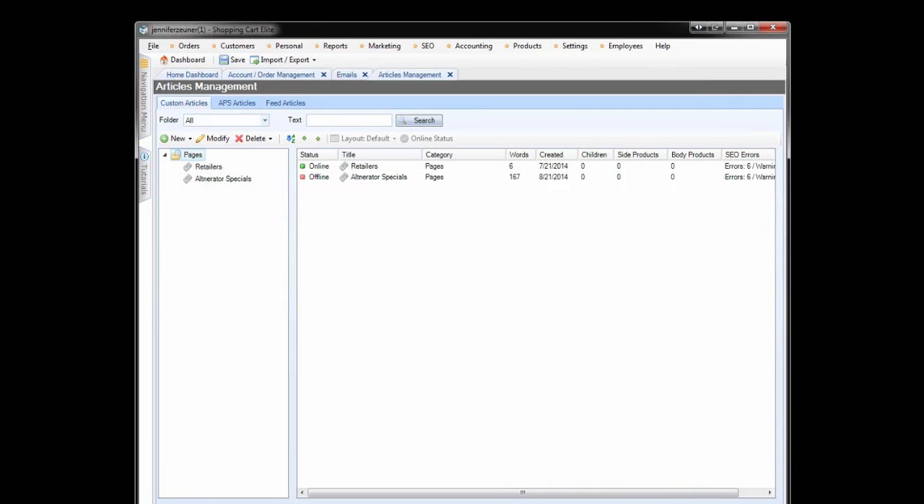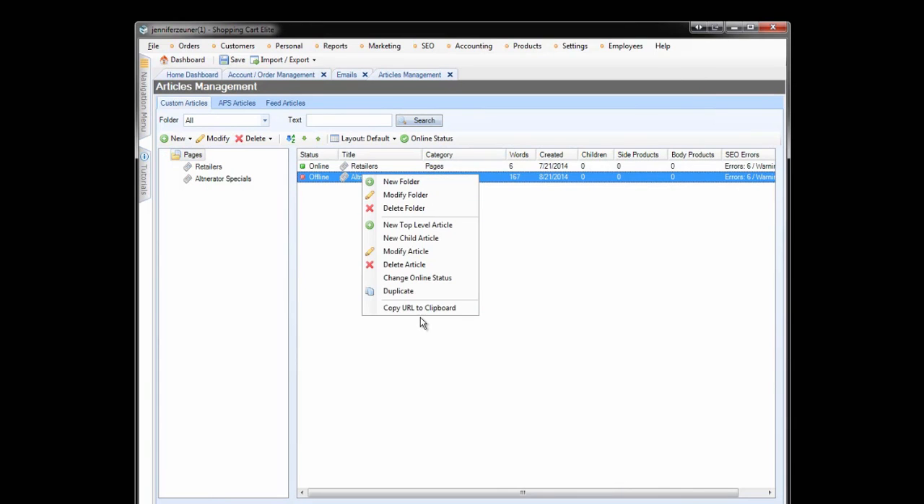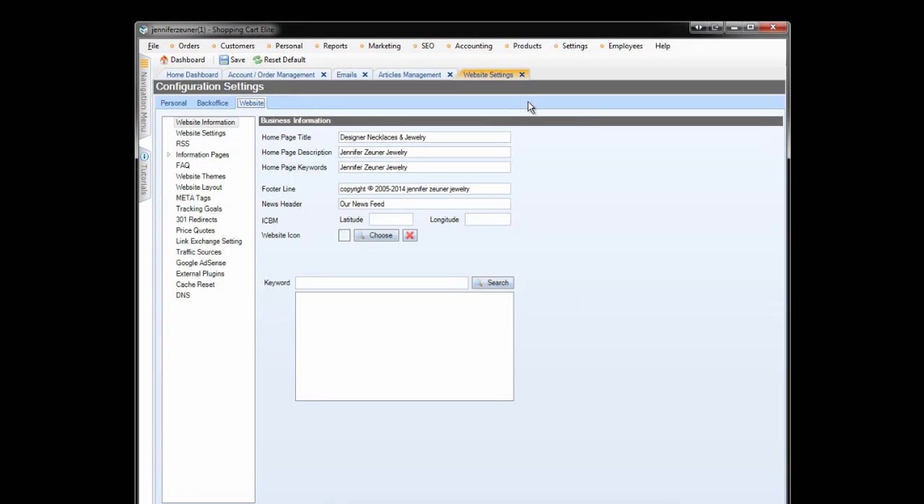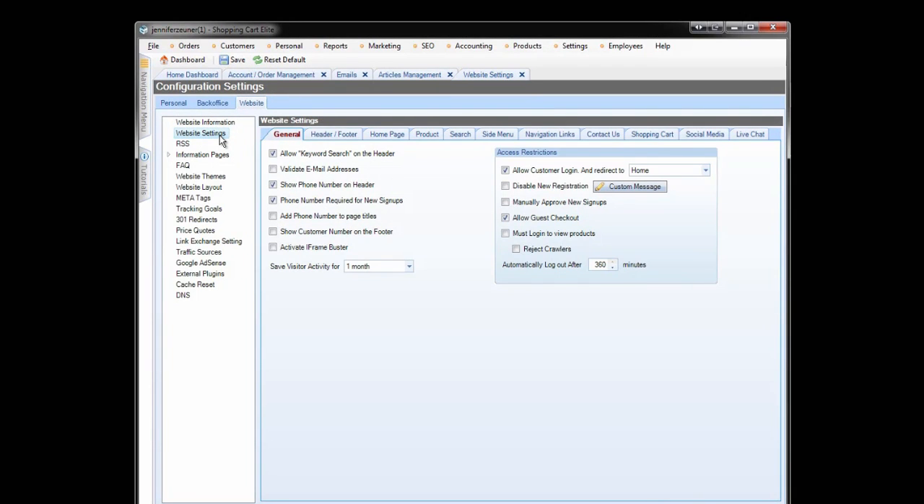Okay, now once an article is created, then how would you designate that into a specific category? What I would do is I'm going to right-click and I'm going to say copy the URL for this article. And you want to add it to what, the homepage buttons or something? For instance, if we had a section that said Alternator Subaru.